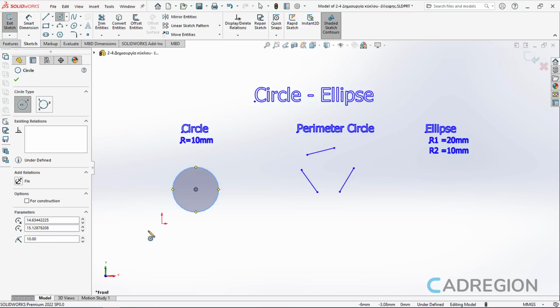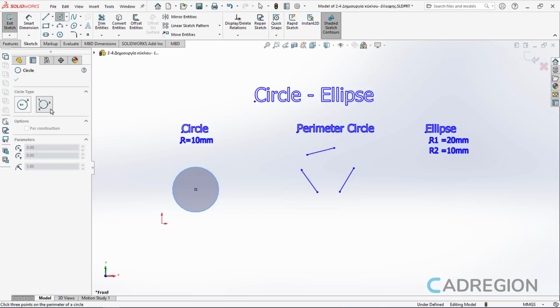Since I want to create another circle, I won't deactivate the tool yet. The next circle will be tangent to those 3 lines. So I will go to the Property Manager palette and I will activate the Perimeter Circle type. If I had deactivated the Circle tool, I could simply go to the Sketch ribbon, click on the arrow next to the Circle tool, and activate directly the Perimeter Circle option.